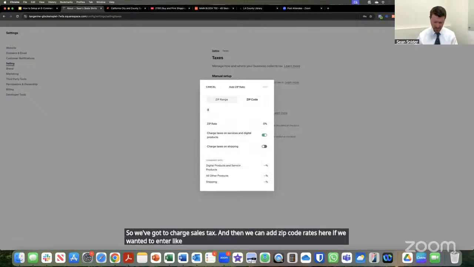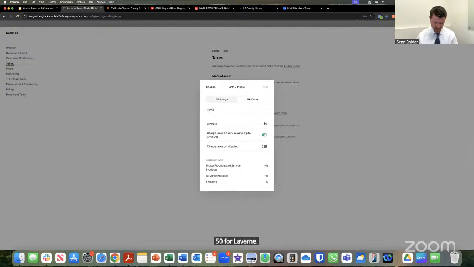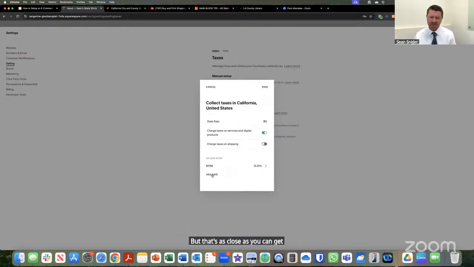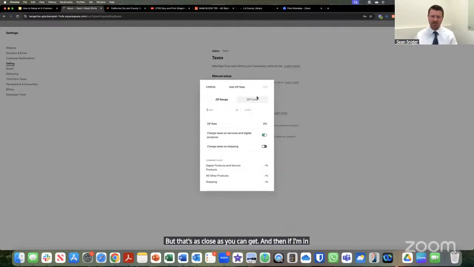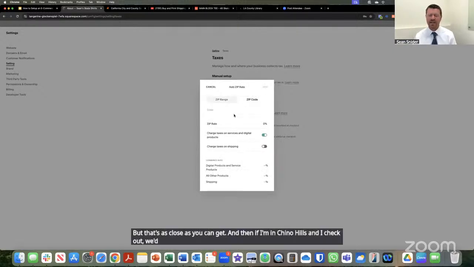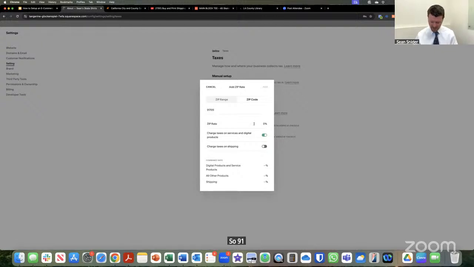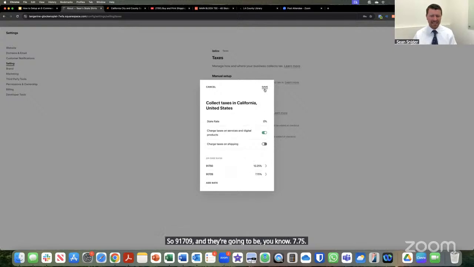Let's say, I don't know, 91750 for La Verne. And that's, what, 10.25. But that's as close as you can get. And then if I'm in Chino Hills and I check out, we'd have to add a separate rate for each zip code. So 91709, and they're going to be 7.75.